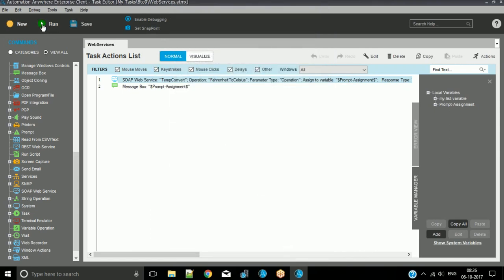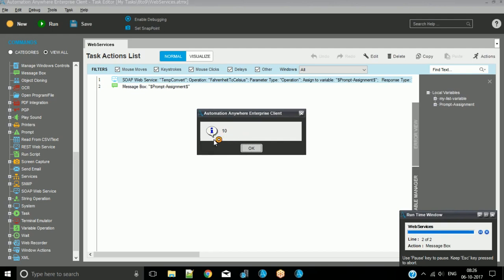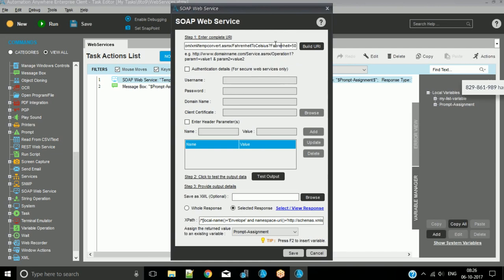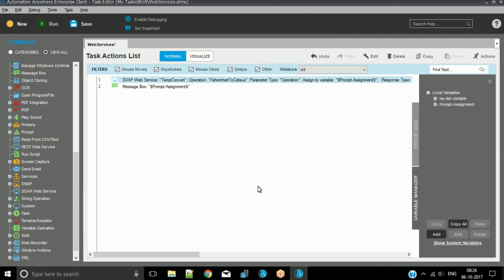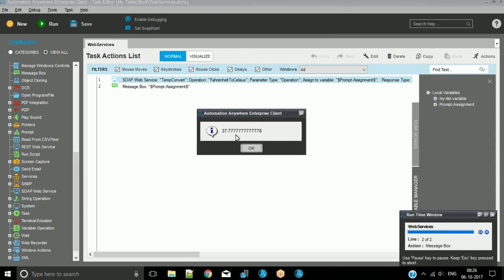And if I run this, let's see. So we are passing 50 Fahrenheit, and we are getting the response back. If I change this to 100, yeah, it's 37 point something.